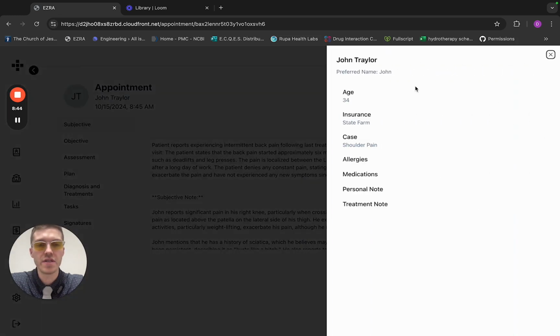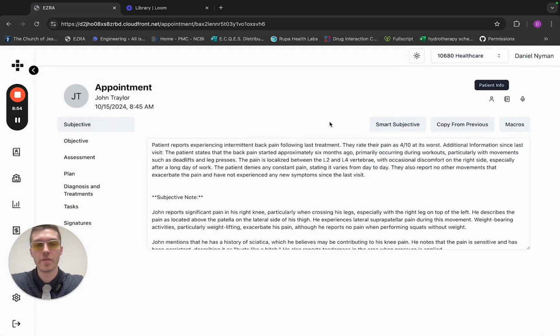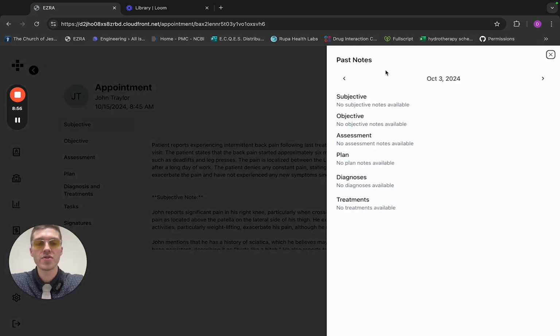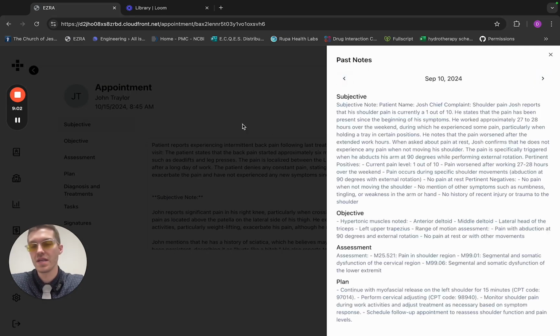If I click on this patient info here, you'll see I have their name, their preferred name, their age, their insurance, their case, allergies, medications, their personal note, and their treatment note. I can now access all this without leaving the appointment page. I can also access previous notes to go back and refer for information that I might have missed or that I might need in the appointment.